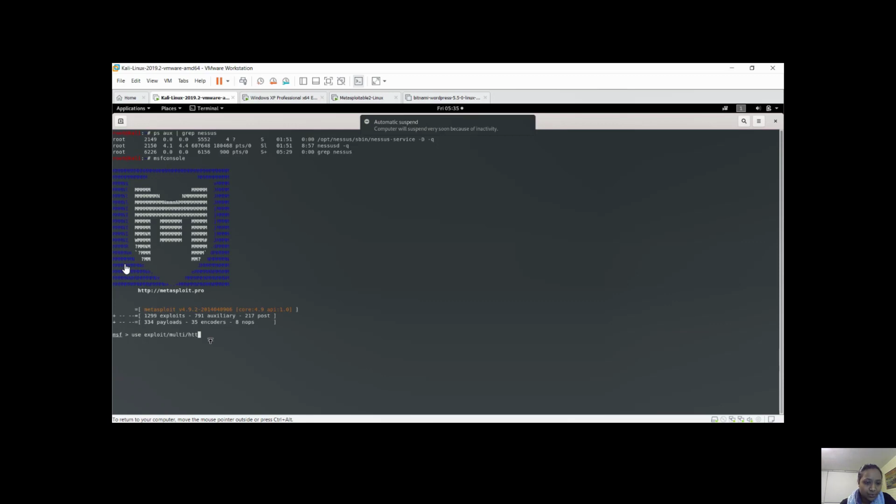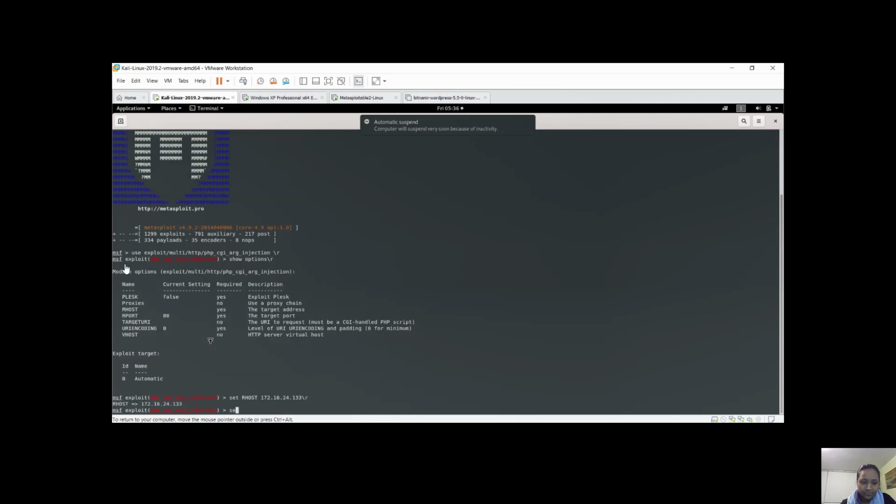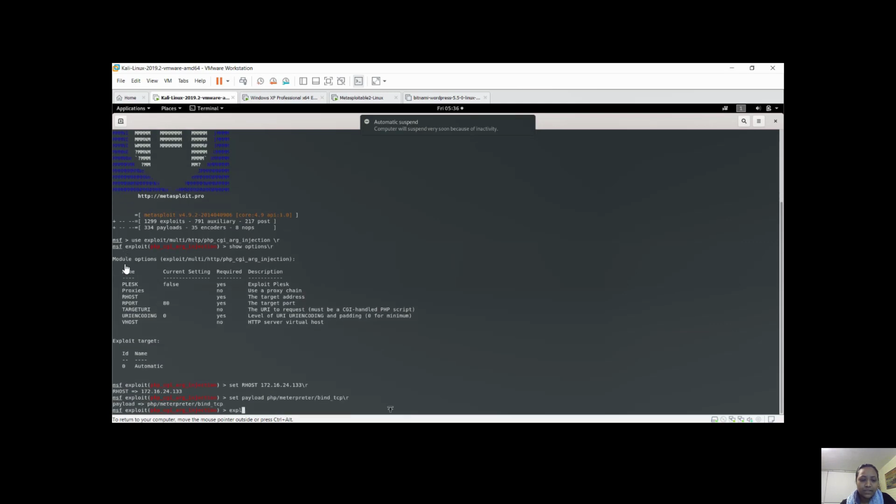We use this exploit, multi/http/php_cgi_arg_injection, and display our options, where we need to set the remote host, which is Metasploitable, and we also set the payload and exploit.